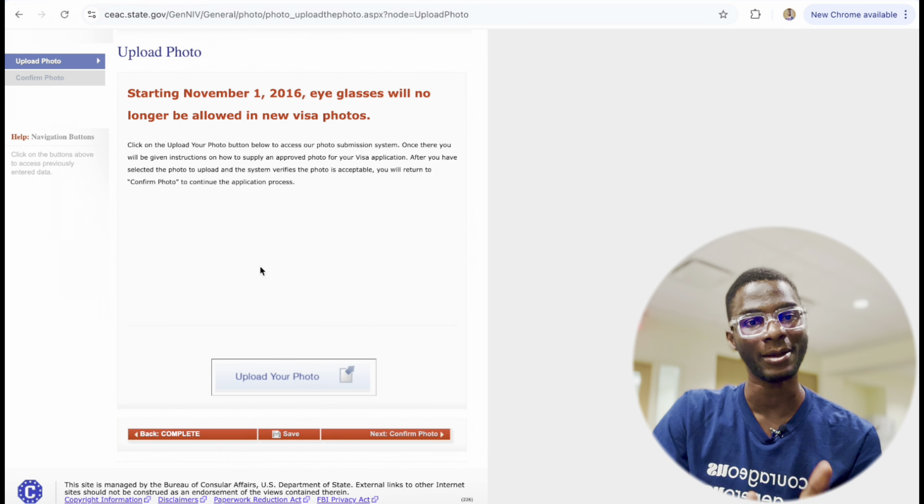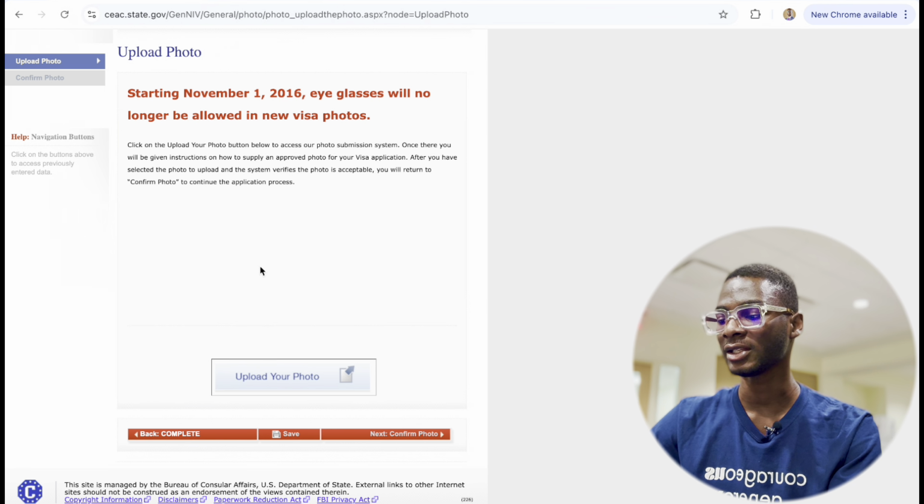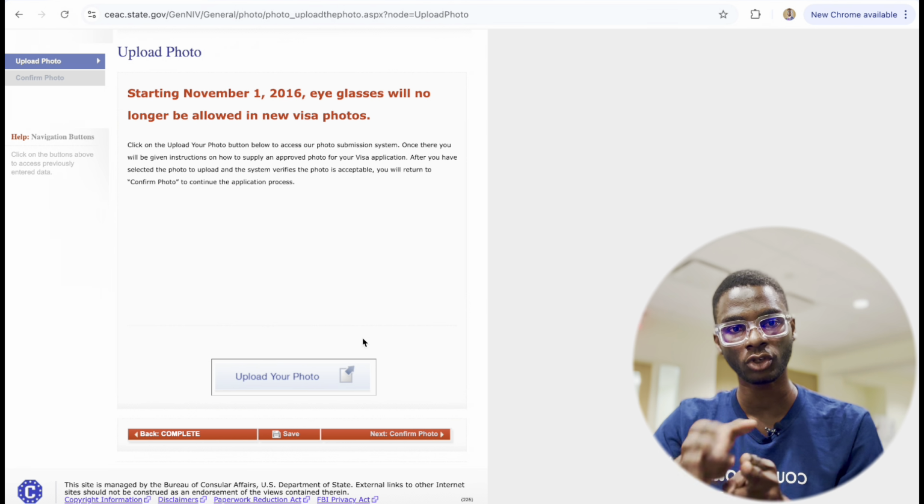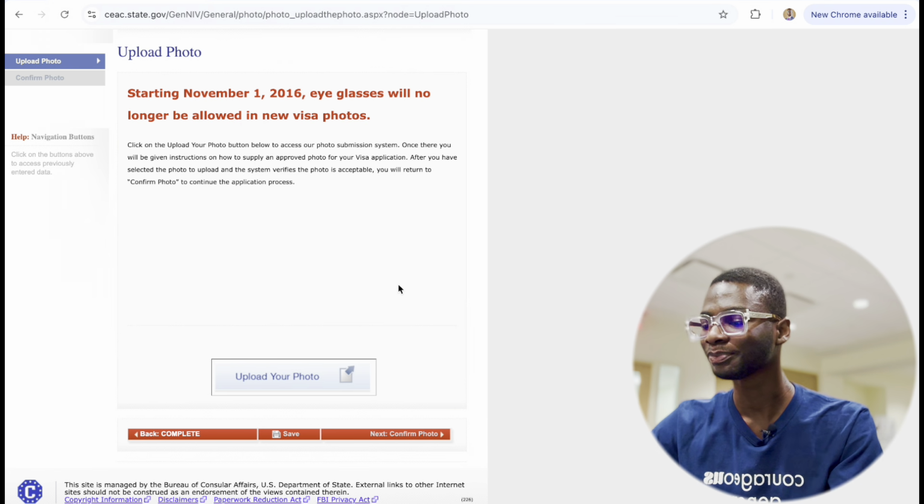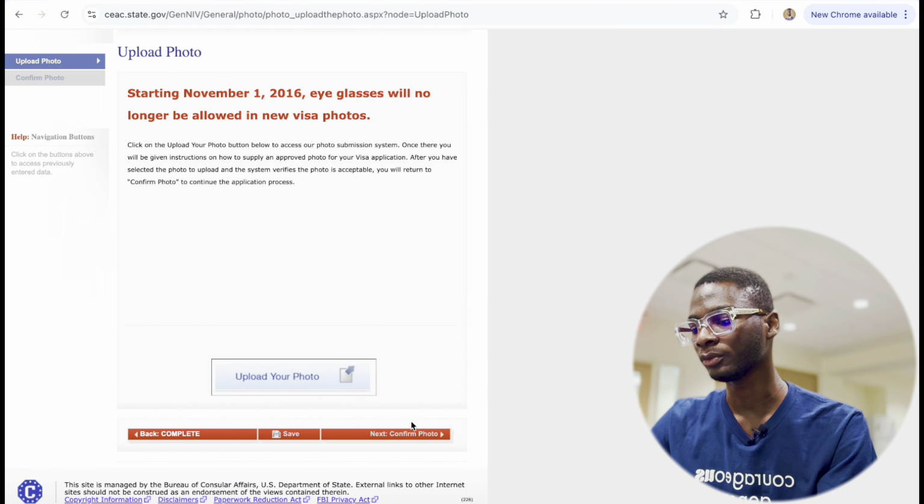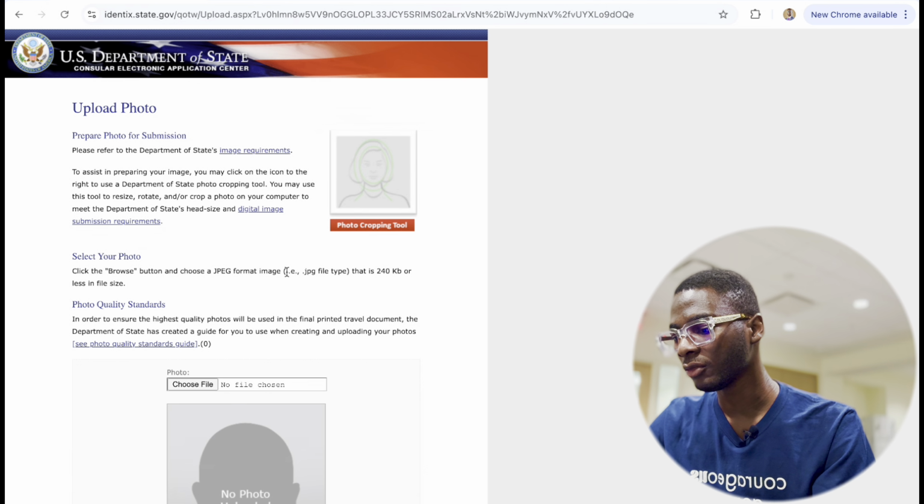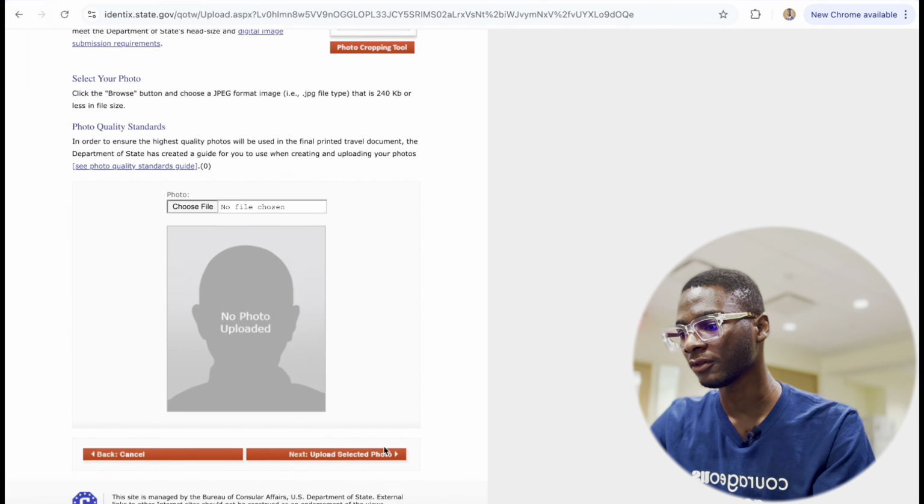They already have the dimension, right? So you just have to go there, tell them that you are doing this for US whatever, right? And then they're going to shoot you, not gun. They're going to shoot your picture. Good. And then here you are going to upload the photo. And then when you upload your photo, you click on next. Do I have a photo to upload? I don't think I do. But if you do, you are going to upload your photo right here.